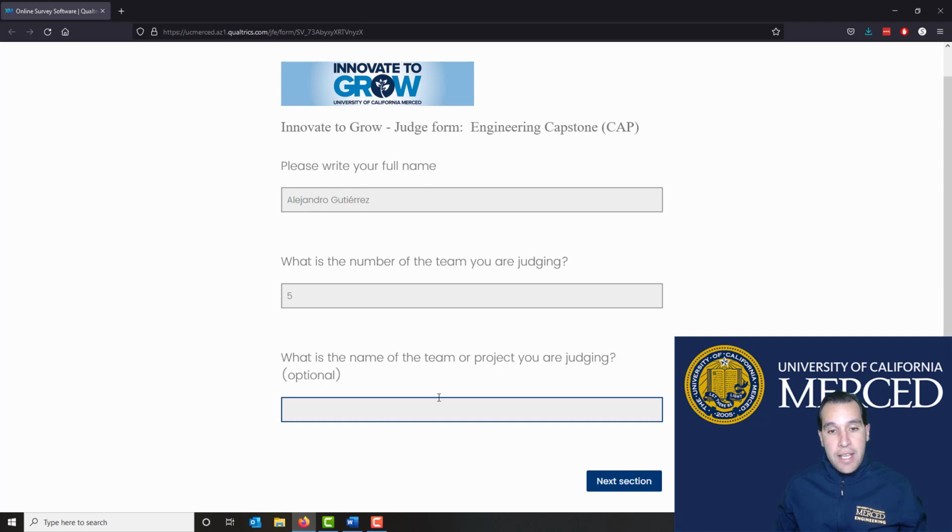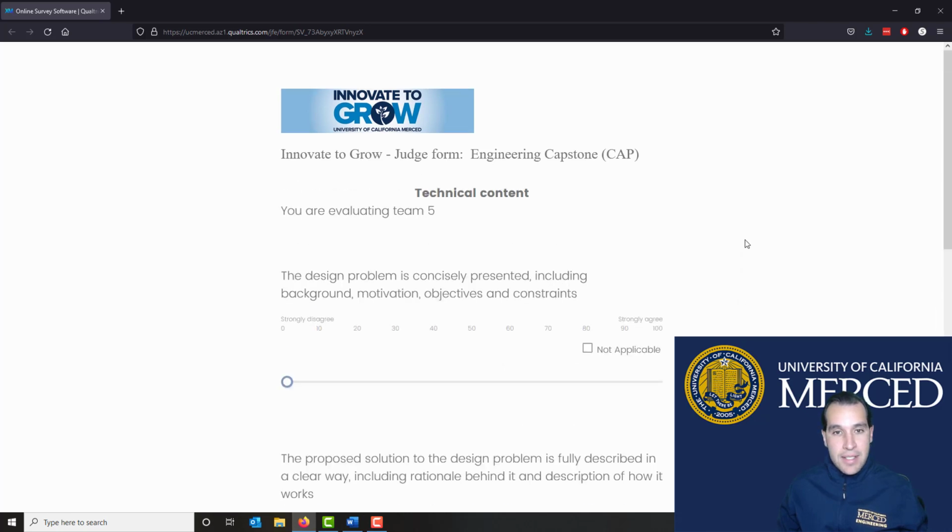Some teams have names, some teams do not. We ask you for the name of the team or the name of the project. This is optional. It's not mandatory. If you have it, you can put it here. If not, it doesn't really matter. I'm going to ignore that for now, and I'm going to click this button that says Next Section.